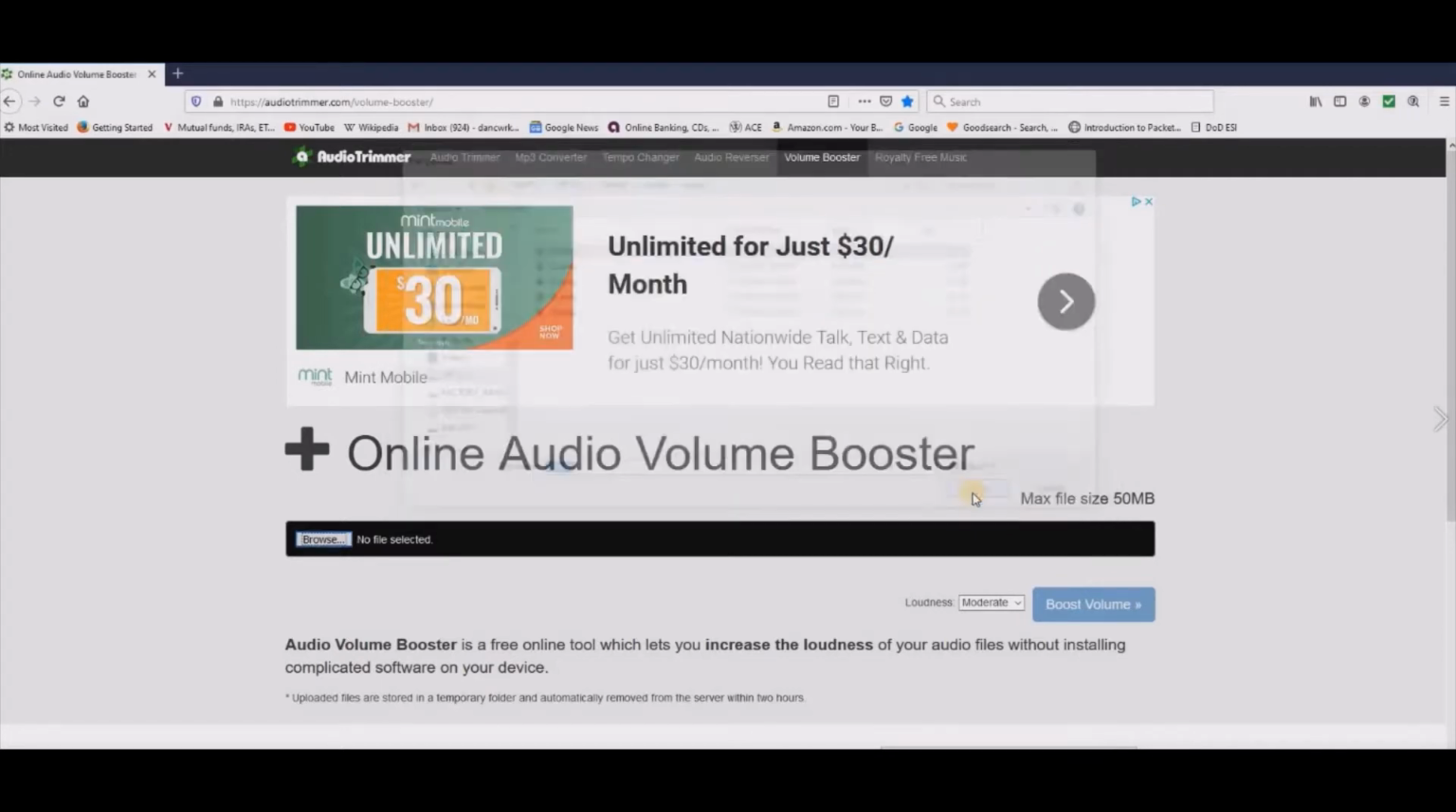So here we have 21.m4a. We go over to the loudness and select how much to increase the volume with the pull-down menu. We have mild, moderate, high, and extreme. I usually use high.